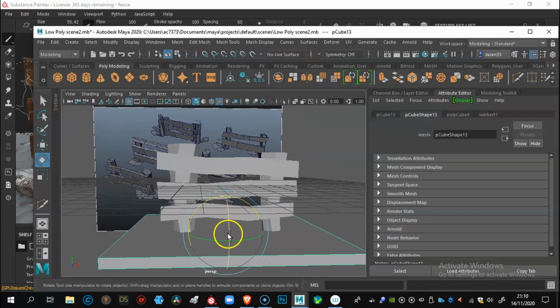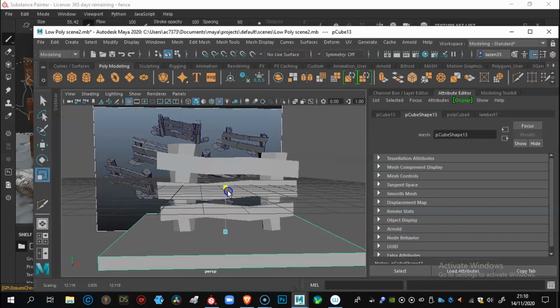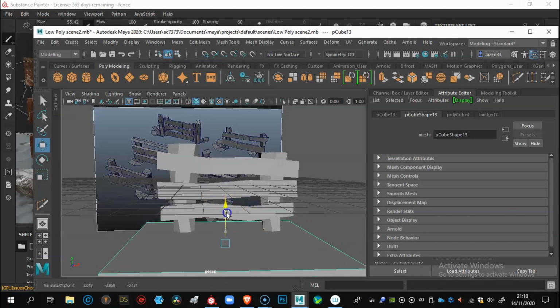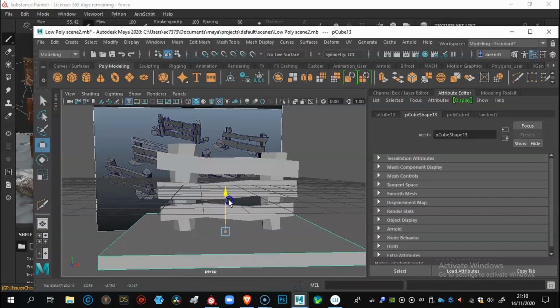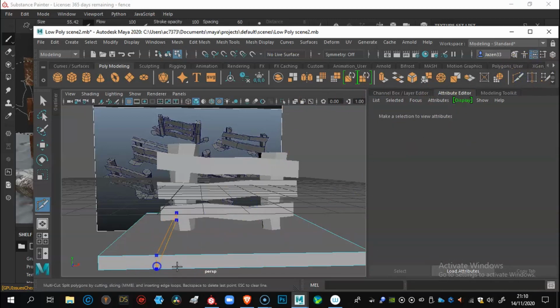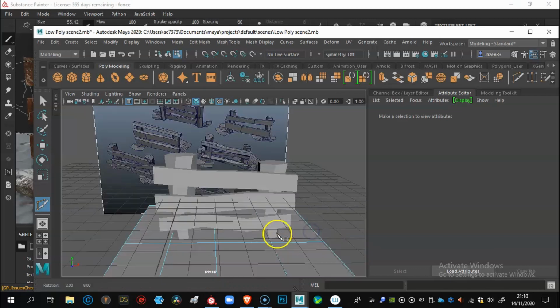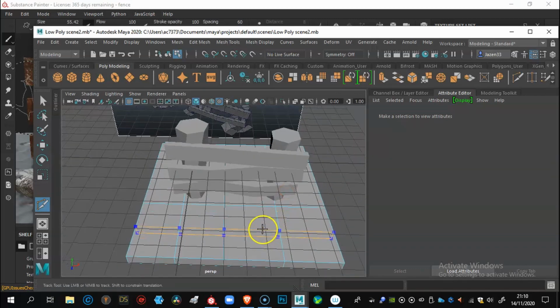So what you can do is, I might just increase that a little bit, just making sure that it intersects with it, and then using the multi-cut tool, put some subdivisions in there. And again, you don't have to be massively precise with this.